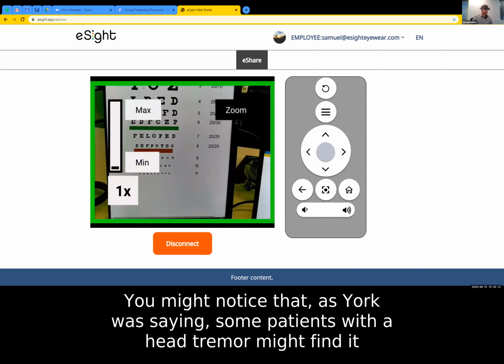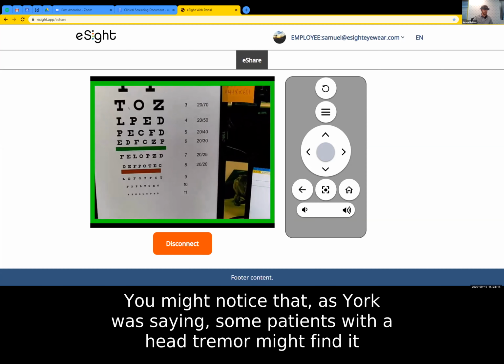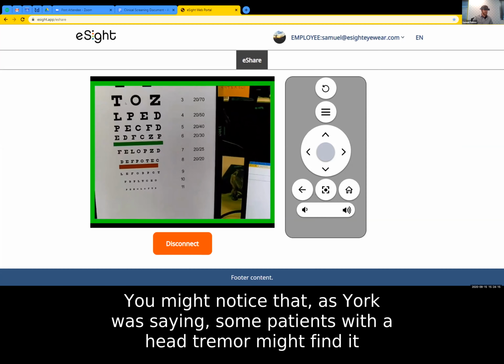You might notice that, as York was saying, some patients with a head tremor might find it a little hard to keep their head steady when they are at a higher level of magnification. You'll notice as I'm moving my head, the image is moving as well. Most clients will find ways to work around this and will learn to limit that head unsteadiness with practice.